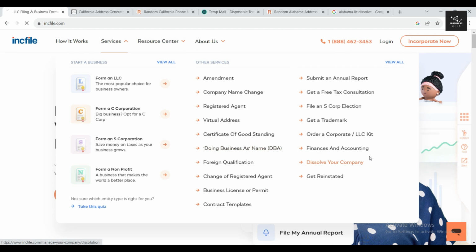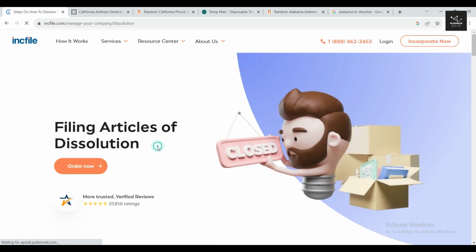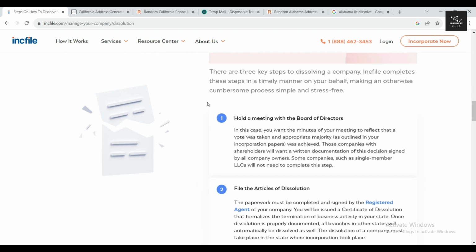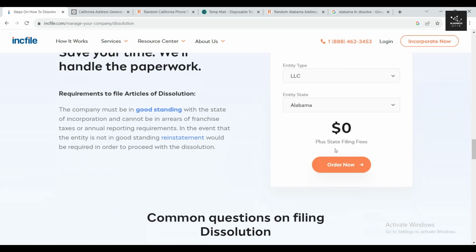After arriving on their website, hover your mouse icon on the Services section and then click on the Dissolve Your Company button. On the next page, you will see a bunch of information about dissolving your business the proper way. After scrolling down a little, you will find the Dissolution section. Here, you can select your desired entity type. Since I will be dissolving an LLC, I will select that option from the drop-down menu. And I will also select Alabama as my entity state for dissolution. Once you are done selecting everything, click on the Order Now button.